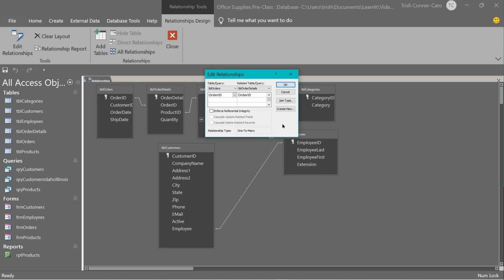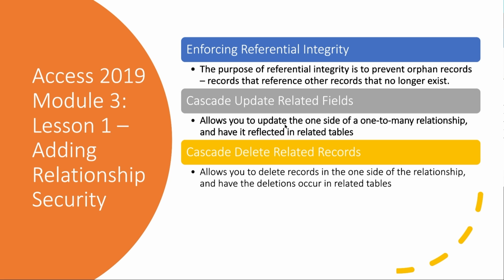Let's look at a slide and see what these 3 items mean and their impact on your database. So relationship security is really about enforcing referential integrity, the very top checkbox. The purpose of this is to prevent what's called orphan records, records that reference other records that no longer exist. So let's say we didn't enforce referential integrity, right?